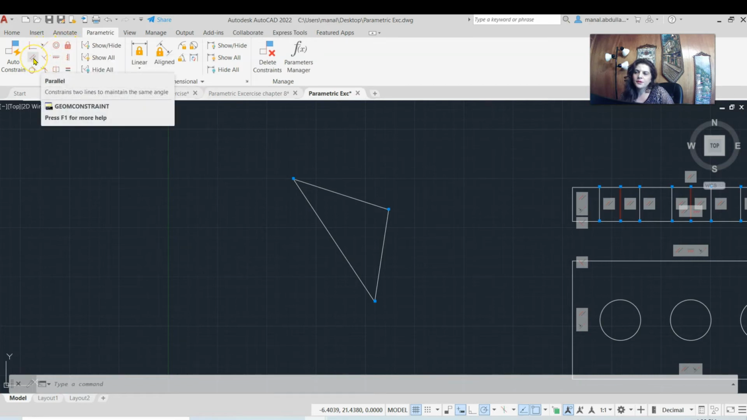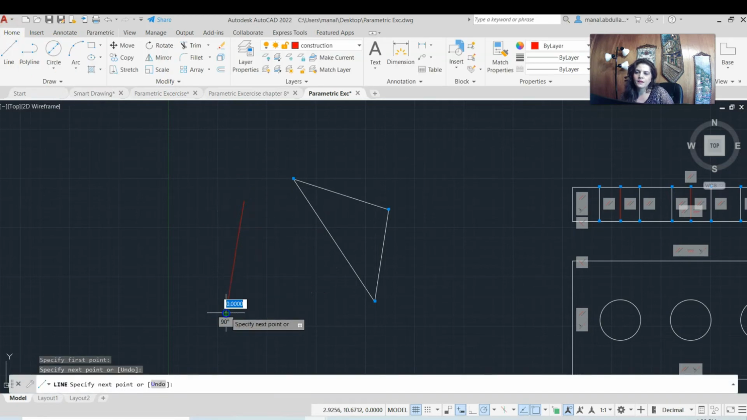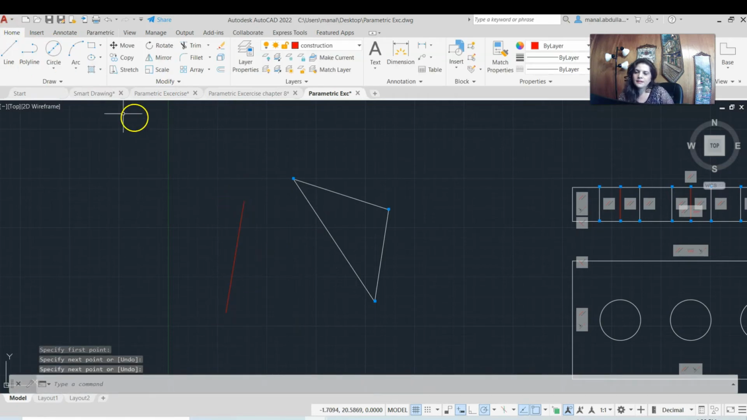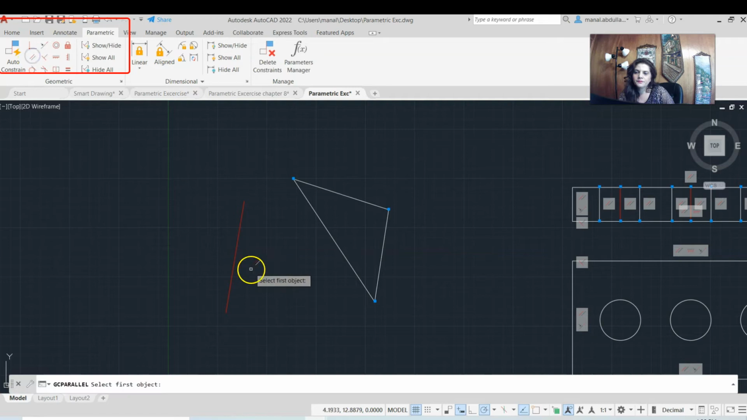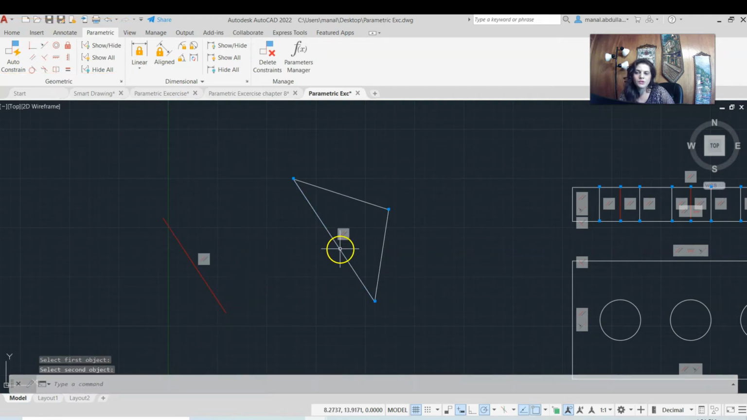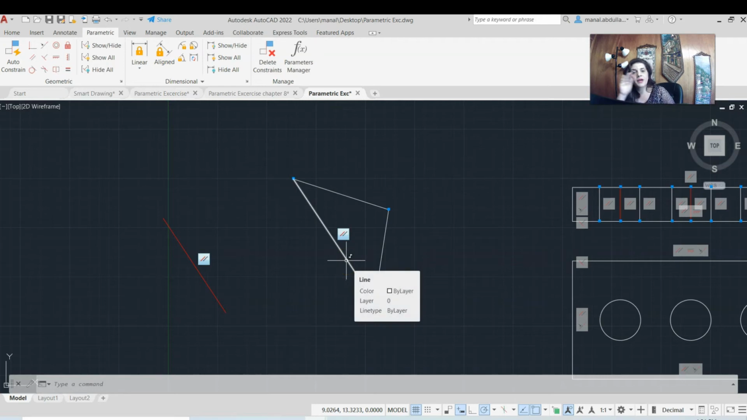Let's see, for example, the parallel. If I have another line, okay, and I need these two lines to be parallel, I can go to parametric and apply parallel. I'll fix that one, and this one will be parallel. Okay, so here we decide which one should stay in place. We'll select it first. Then we select the second one.